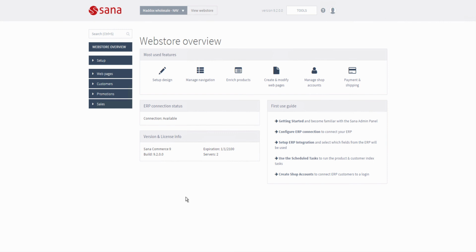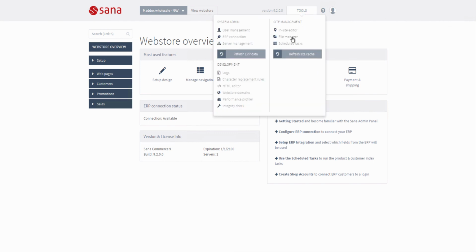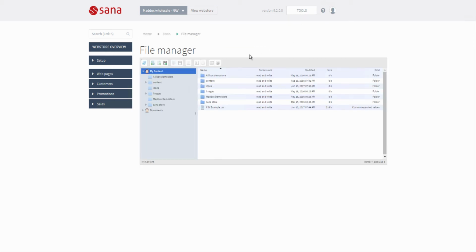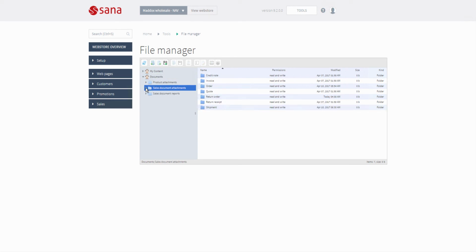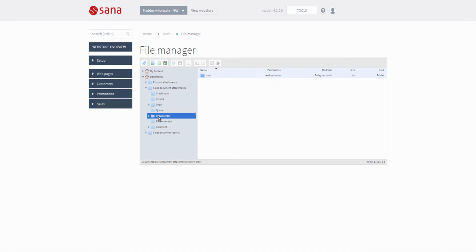Files attached to a return order are stored in the file system on the web server. They can be found on the web server, or Shop Administrator can also view file attachments directly from Sana Admin using File Manager. Each folder inside the return order folder corresponds to a specific return order by its ID.